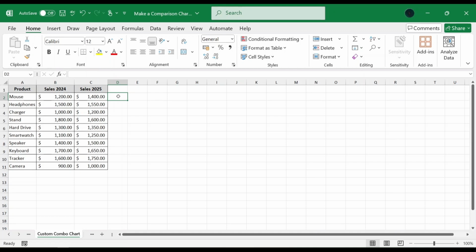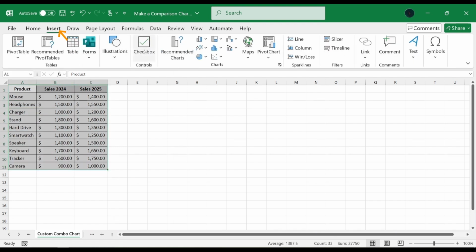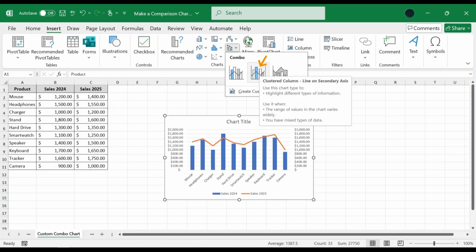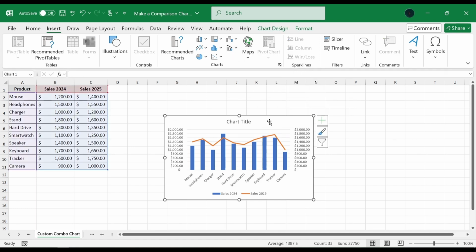First, select the full dataset from cell A1 to C11. Go to the Insert tab. In the Chart section, click the Insert Combo Chart button and select the second one, which is the Clustered Column, Line on Secondary Axis. Excel will create a chart with one year shown as columns and the other one as a line, making it easy to compare values and trends.